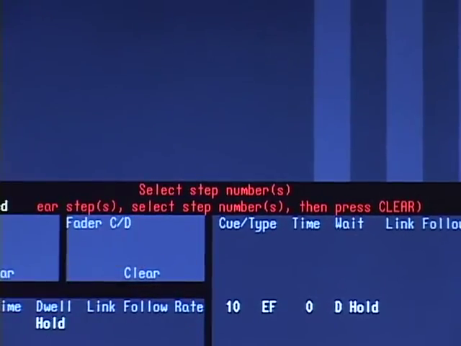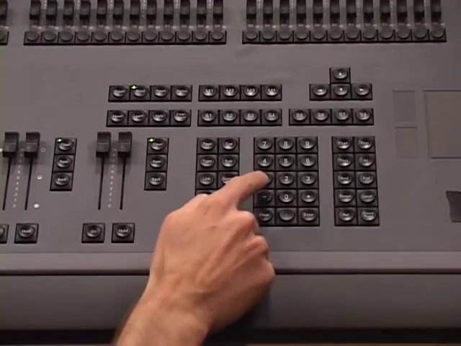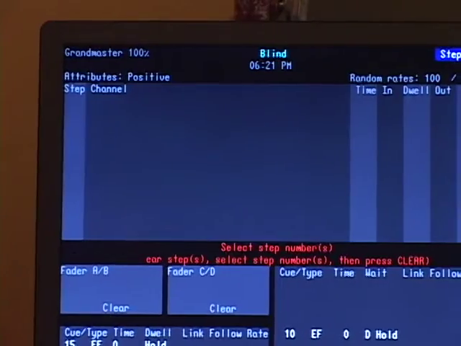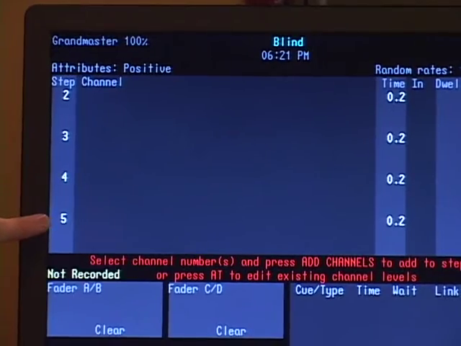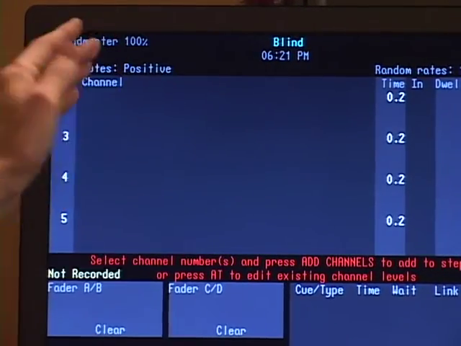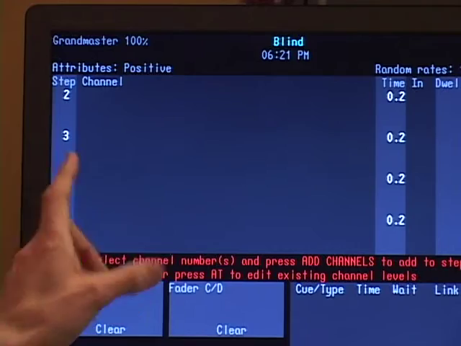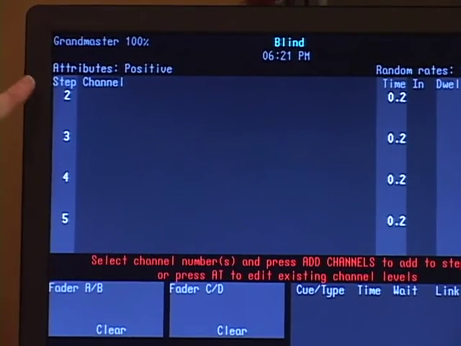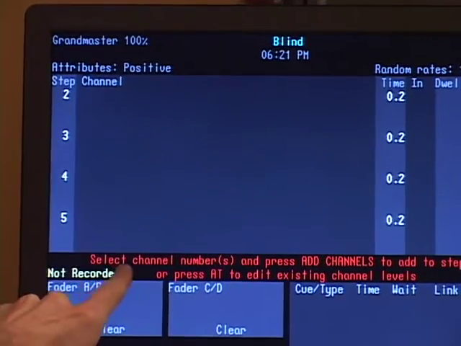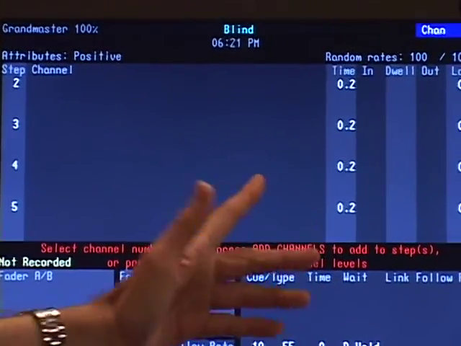So what I have to do is create the steps, then put things in those steps. To create the steps, the first thing the console is asking me to do is select step numbers. Well, we want to do a 5-step effect, so I'm going to say 1 through 5, enter. And the console will now give me 5 steps, and then it will move into the channel area, because my step column has been filled in for me automatically. And my command prompt now says select channel numbers and press add channels to add them to the steps.